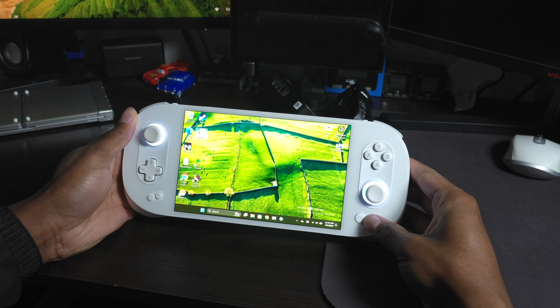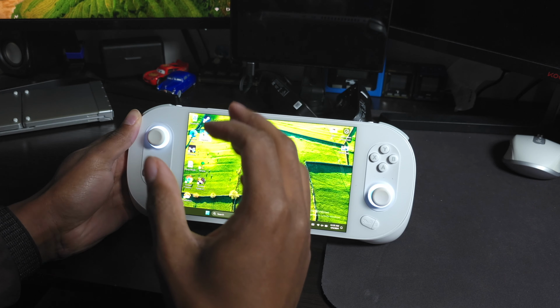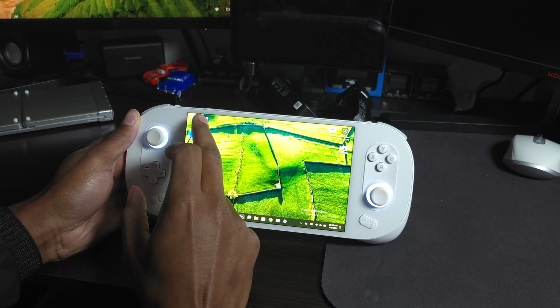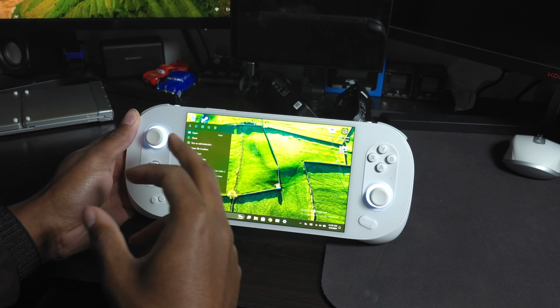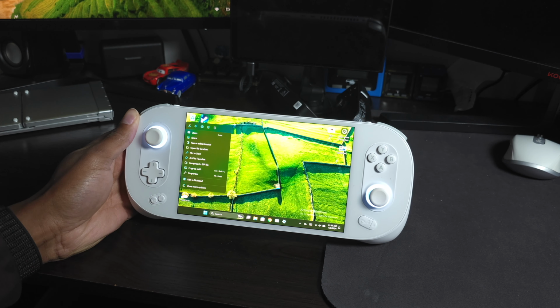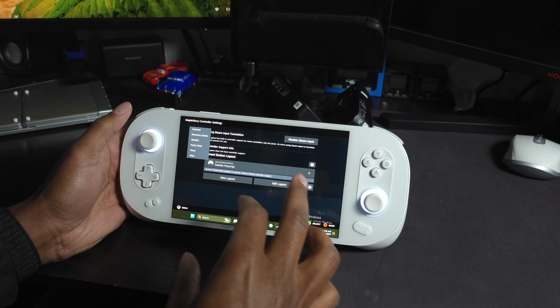Alright, so this is how to play Maplestory on the Ayaneo 2. So first things first, I'm using Steam, and with Steam you want to make sure you run it as admin so that it works with Steam input. If you do not run it as admin, then you'll run into issues where it literally just won't work in Maplestory. So you want to set up your controls before you get into the game.